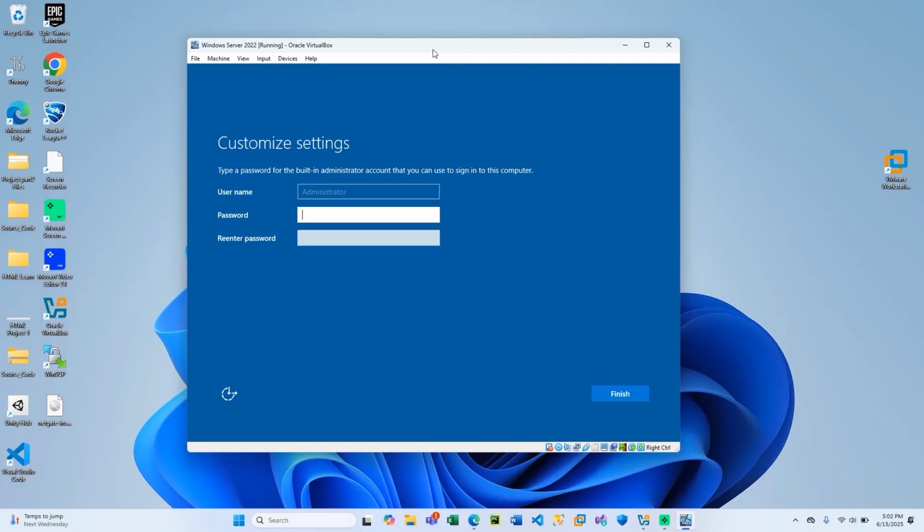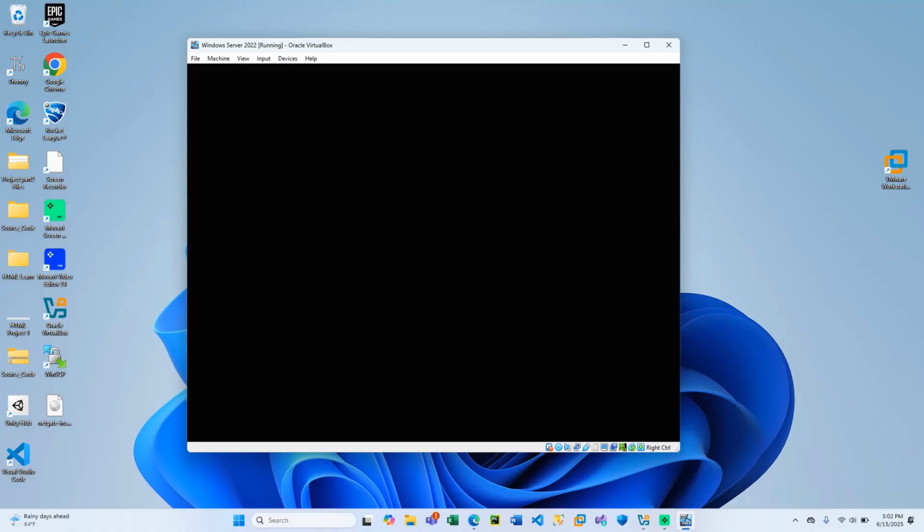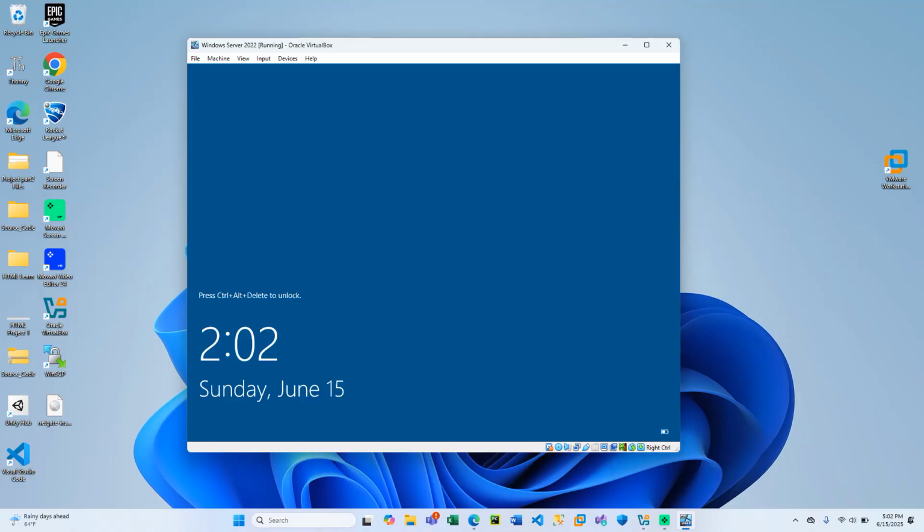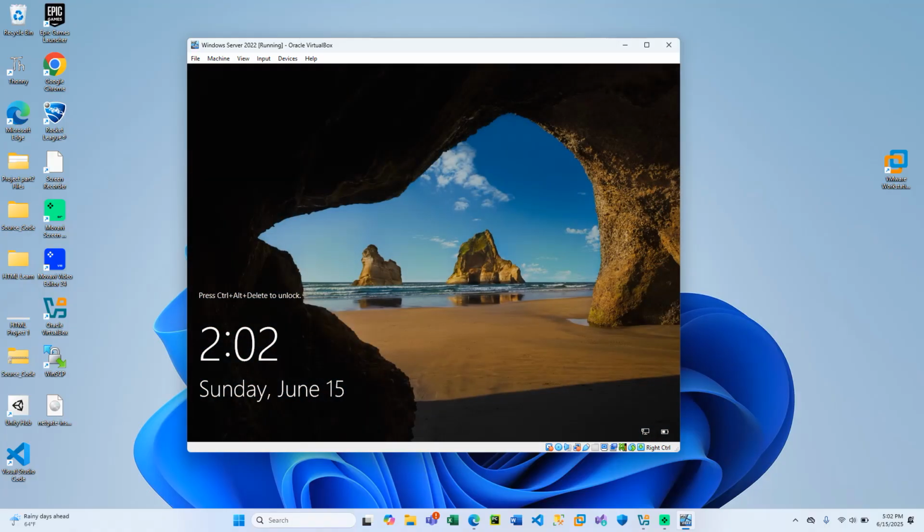Alright, so once that's done with the updates, you will now come to the screen, and this is where you type in the password for the built-in admin account. So I'm just going to type in a very simple password. Cool. I'm going to hit finish. And then it will set that password. And then now we can actually log into the server.